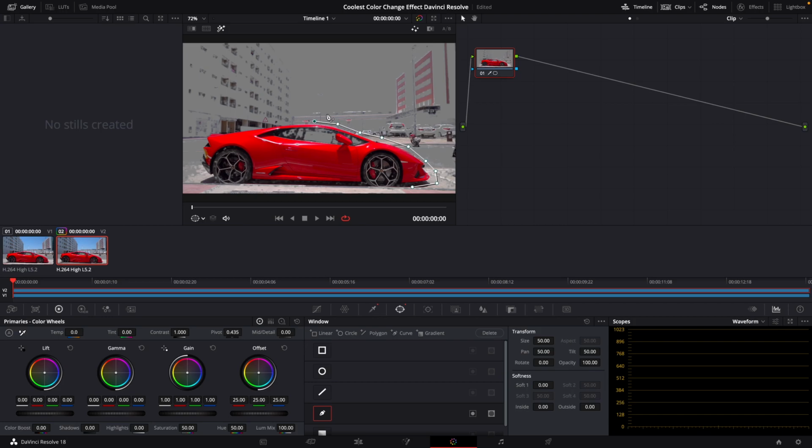And so what we're doing is we want to isolate out as much of this other color from the clip. We obviously won't be able to get it all, but we're going to do our best to get as much of it as we possibly can.